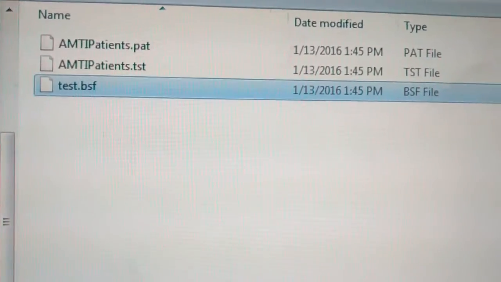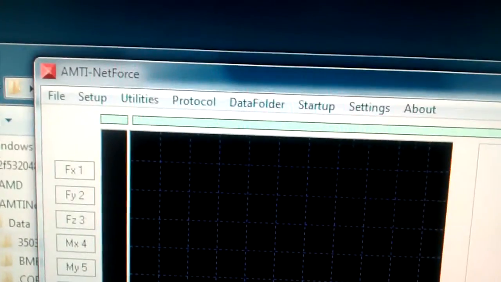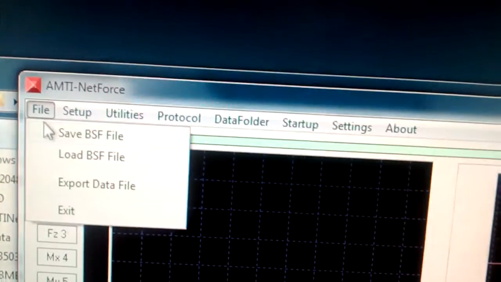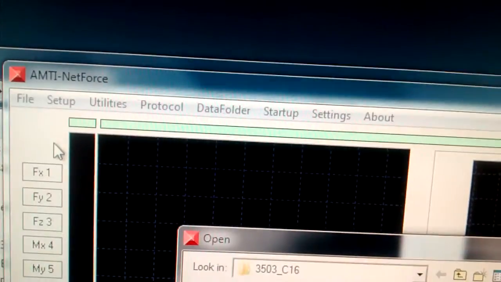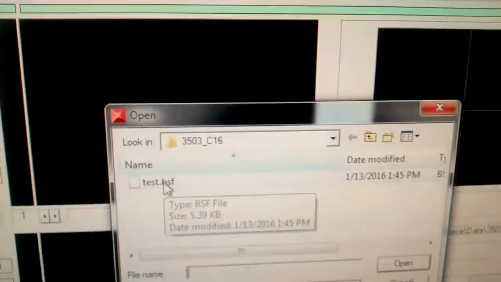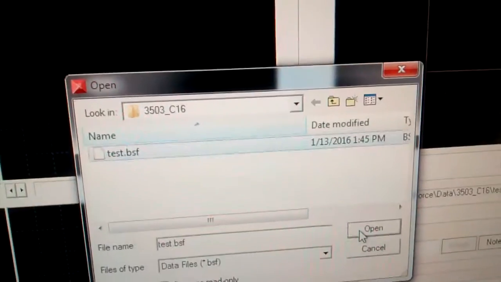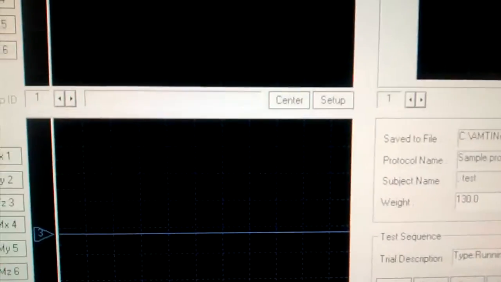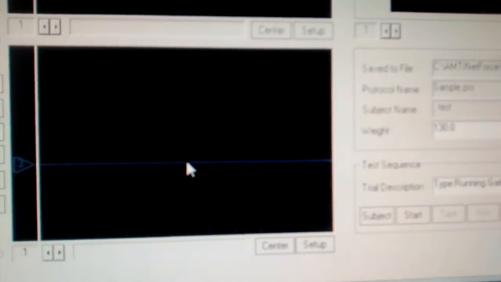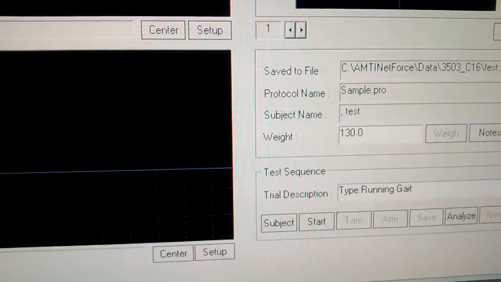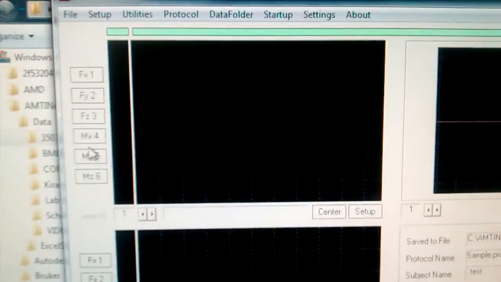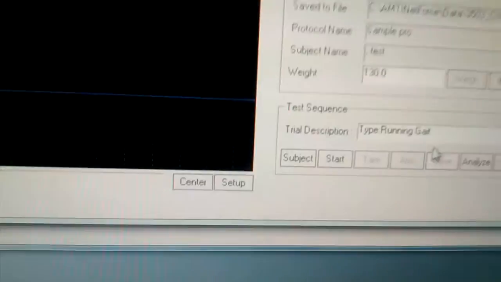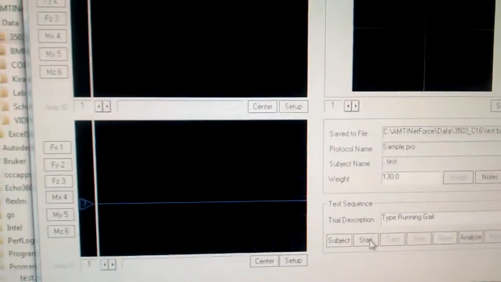Okay, now I can only open that using AMTI NetForce. So if I wanted to go over here, I can go load BSF file. Oops, and it got me a whole lot of nothing. Okay, so that wasn't very helpful. That sure didn't work very well. So we're going to try this again. Maybe it got me the first 5 seconds.